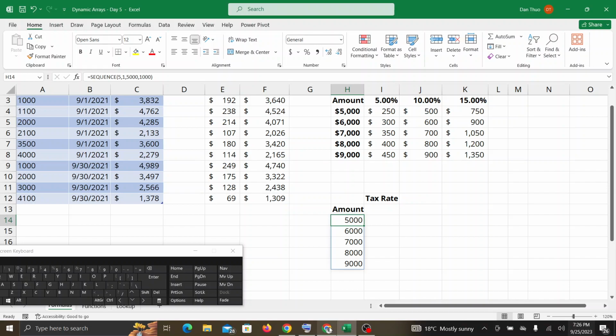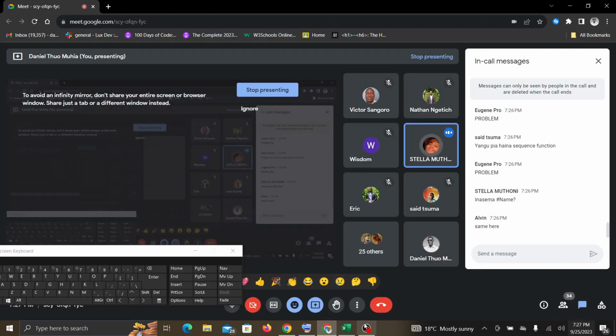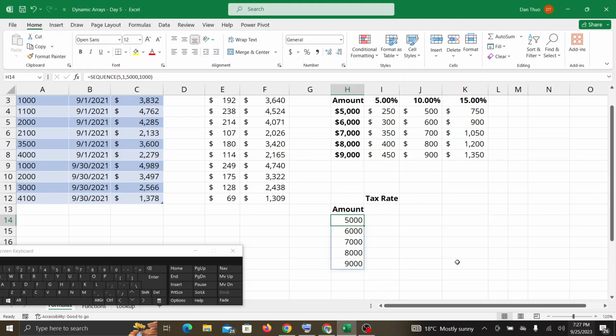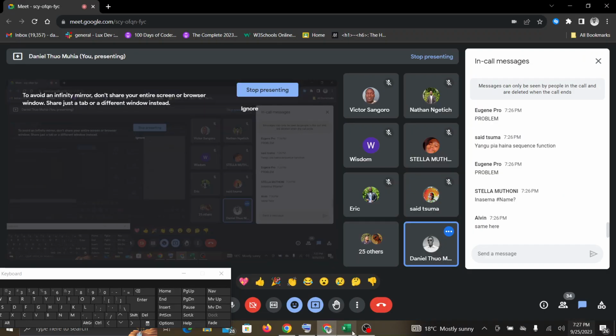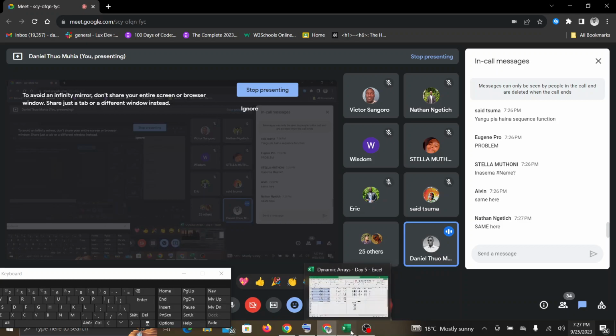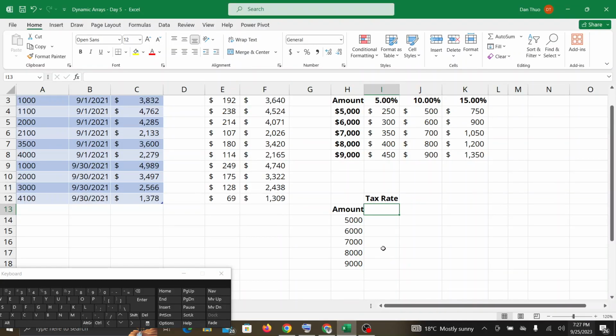I put in the exact same thing you did, but it returns a hash name error with a question mark. So try typing the sequence manually. Some of you are saying that your Excels don't have that function. Almost everybody. What version of Excel are you using? 2016. So that might not be there.